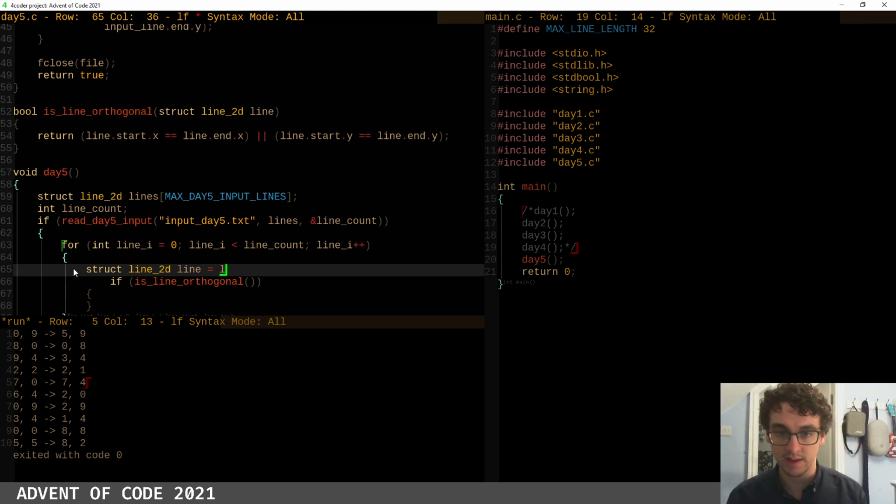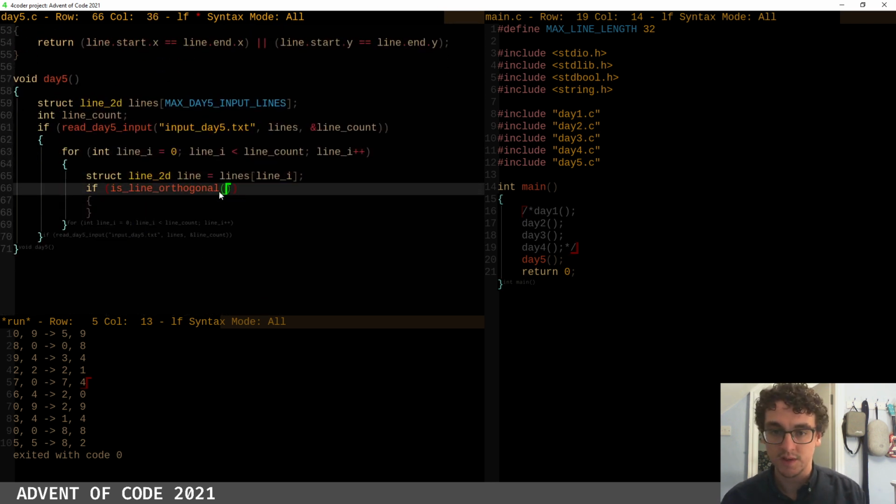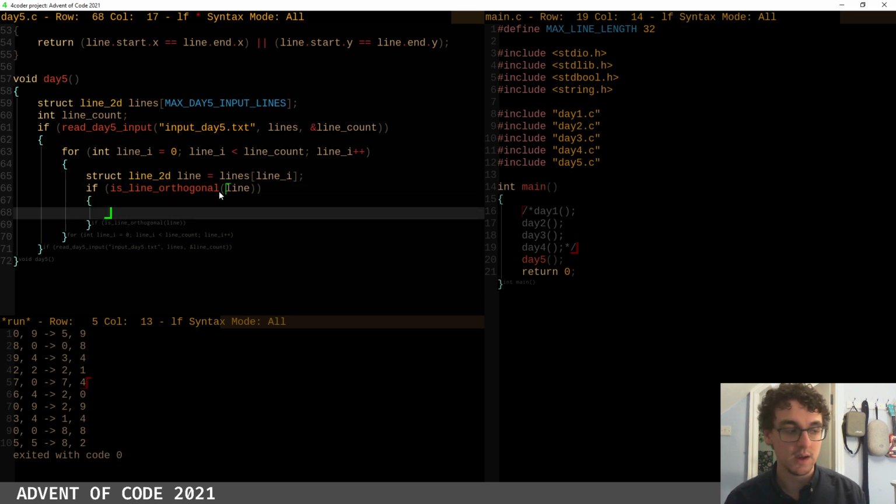So we need to get a line, and that's simply lines, line I. So if our line is orthogonal, then what we need now to do is to have like our grid. And we need to know how big to make that grid as well. So we kind of need to scan through all our x coordinates and find the biggest x and all the y coordinates and scan for the biggest y, so we know how big to make our map of, I'm assuming, the seafloor in this case.